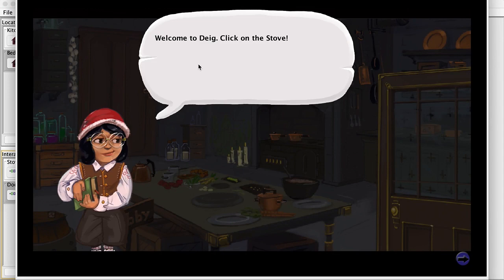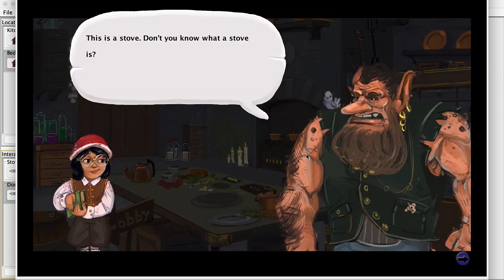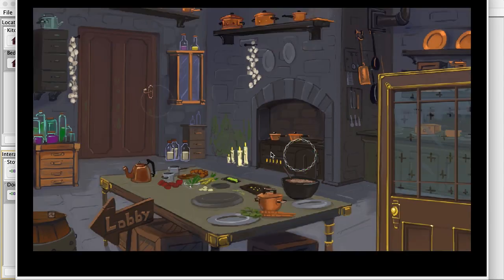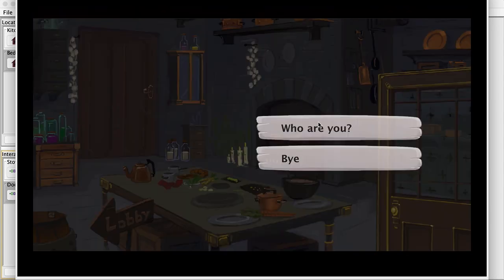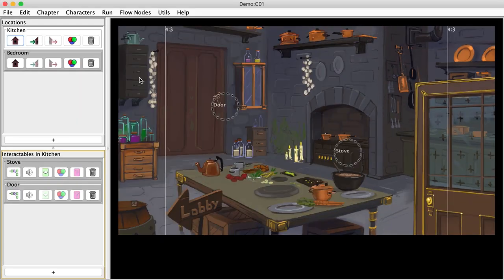Welcome to Deig. Click on the stove. Yeah, and I think I mentioned that you can skip the speaking with the space bar. Stove. What is this? This is a stove. So now it's played. But if you come back here, you will have the choice directly. Bye. So that's quite convenient.